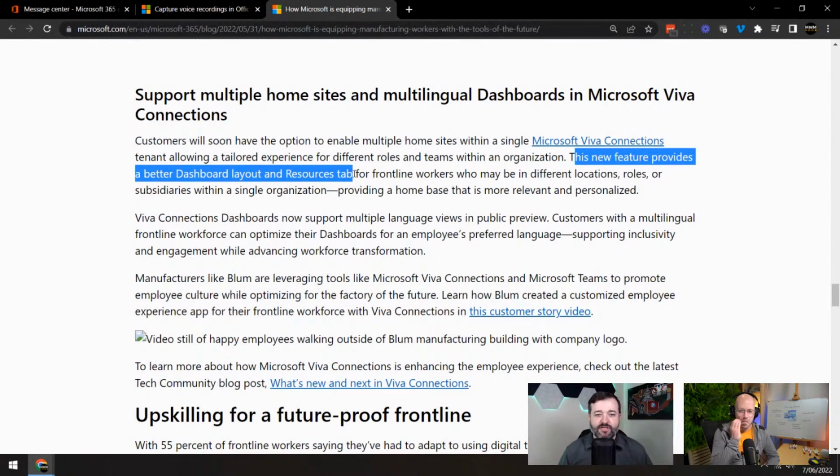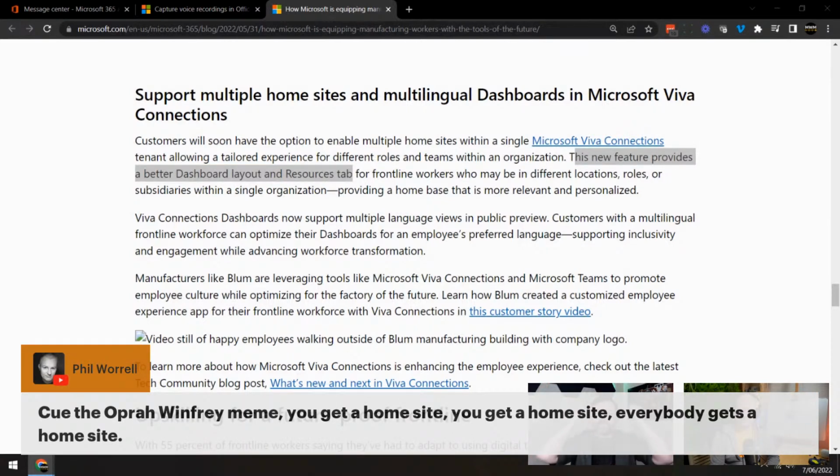This could be really used in a lot of different ways. So, yeah. And Phil in the chat says, cue the Oprah Winfrey meme. You get an intranet, and you get an intranet, and you get an intranet.